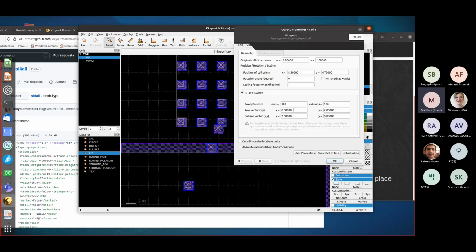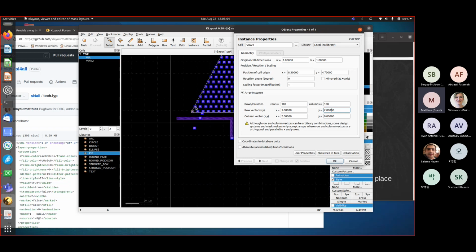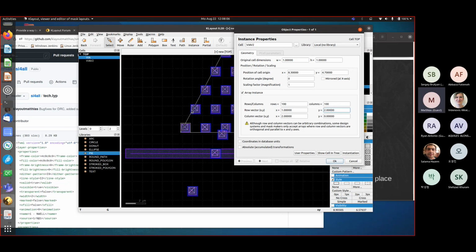And that was the original intention of this feature in GDS. So it was intended to create rows and columns, so a real array. But I mean, it's not impossible to do something else. Like if I use a different vector here, so like that, then one vector becomes that one. So 1, 2, which means 1 in X, 2 in Y direction. And then you see the propagation axis here is kind of slanted.